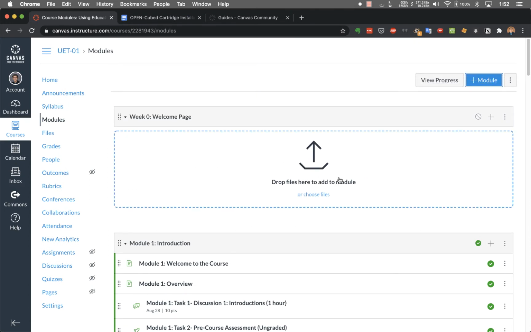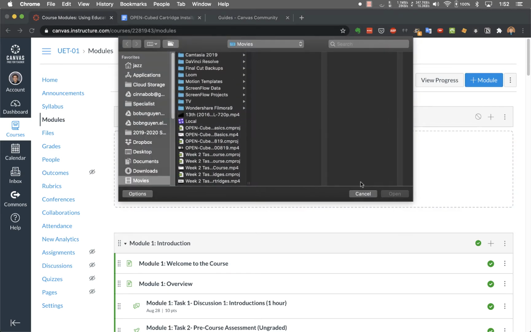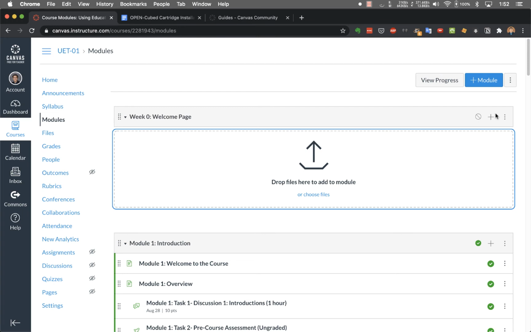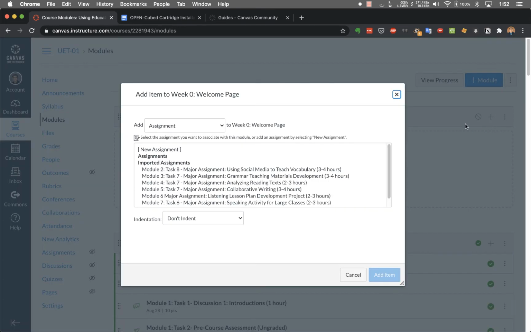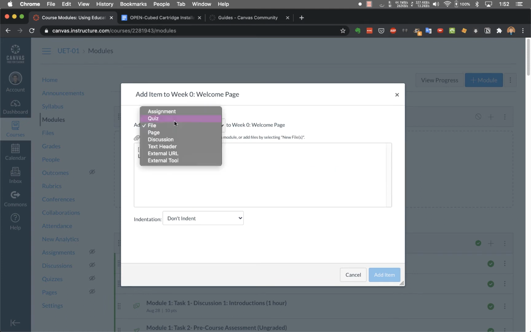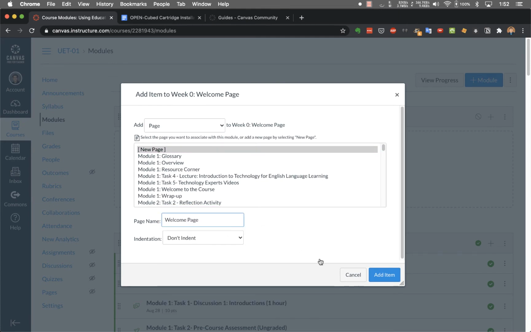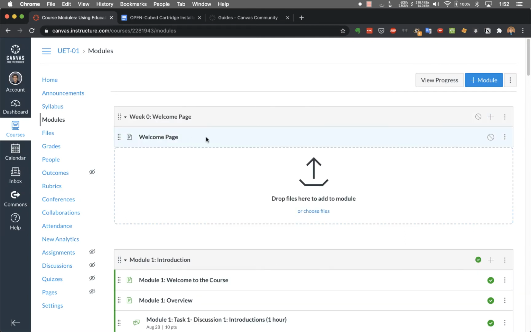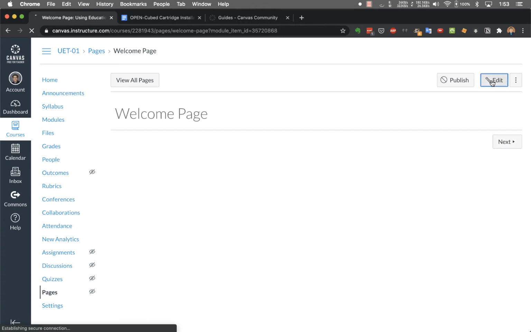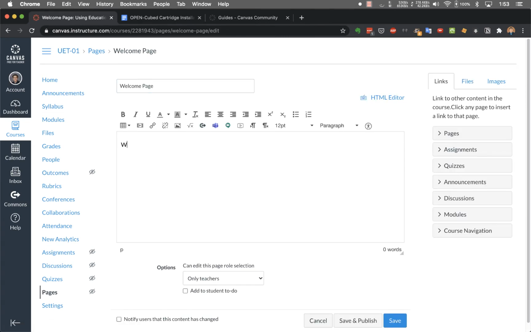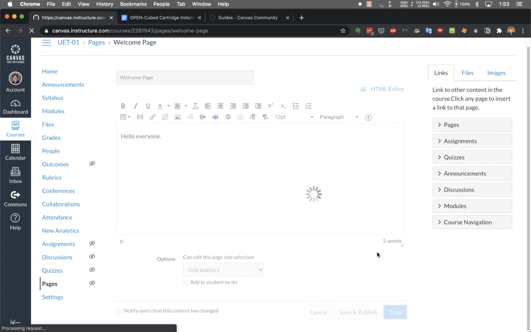And here you can add any modules that you'd like. You can click on any resources that you would like to add, but here we're going to click on the plus button, and we're going to choose to add first maybe a page that welcomes them. So we're going to call this the welcome page. And under the welcome page, you can edit this and add whatever you would like. So right now it's going to be blank, and you can add a greeting. So hello everyone. I'm not going to go into detail on how to make a welcome page. You can do this on your own. Once you do that, you can save it.